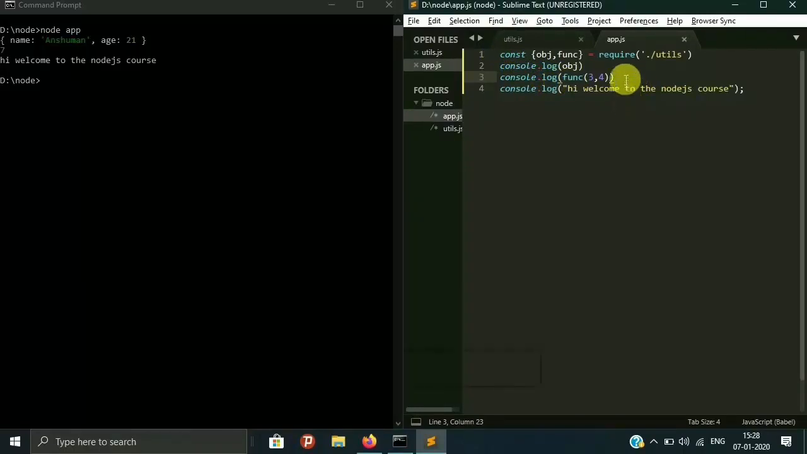There are two important keywords that are used in the Node environment: __dirname and __filename. If I console log in our command prompt the value of __dirname, we will get the directory name of the file. And if I use __filename, we will get the name of the file, the full path of the file.